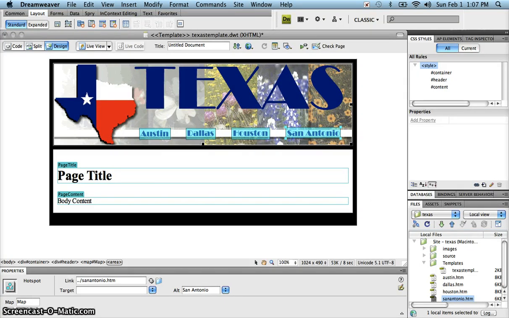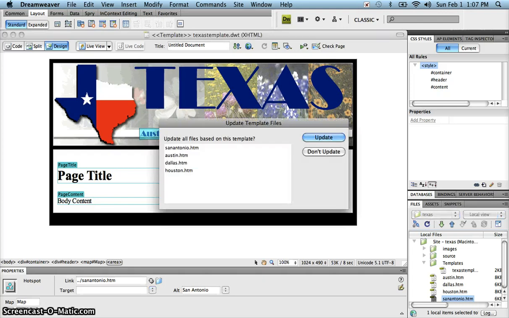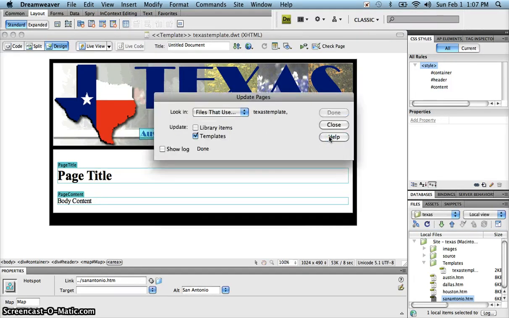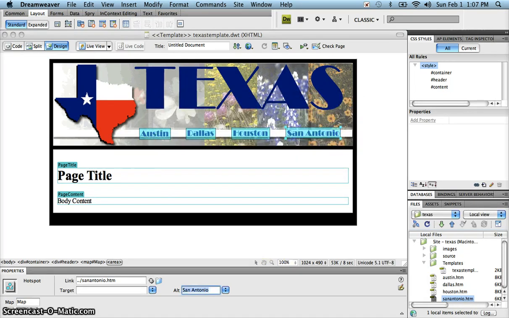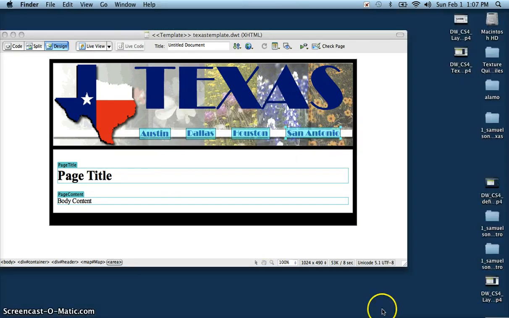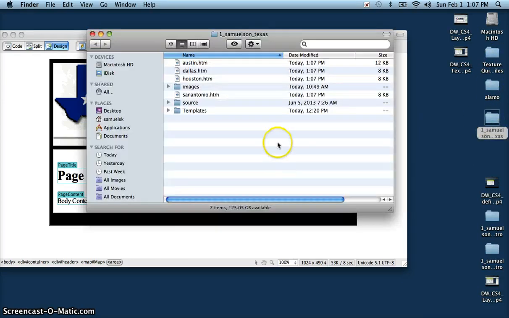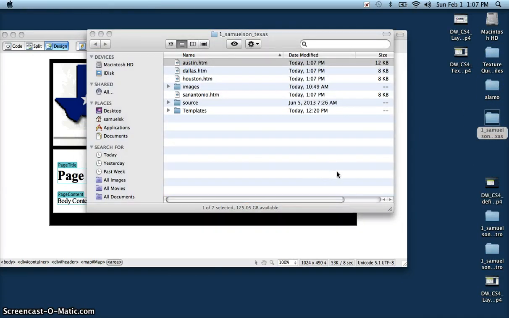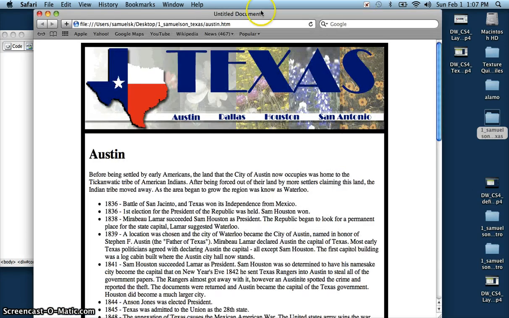Now when I hit Command S, it's going to save the template and it's going to ask me if I want to update everything. I'm going to click Update. It's done. I can hit Close, and I'm actually going to go to the folder, I think that's this one, on my desktop, and I'm going to double click on Austin to open it up.